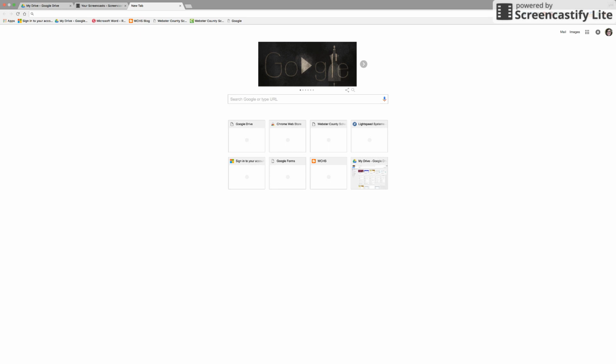So hopefully you see your name over here in the top left-hand corner. If you don't, you should see a blue sign in bar there, and you just click it and sign in, and it gets you signed into Chrome. And you'll begin to see all of your bookmarks and extensions, which we'll talk about here in just a second. You'll see those pop up if you have any of those already.